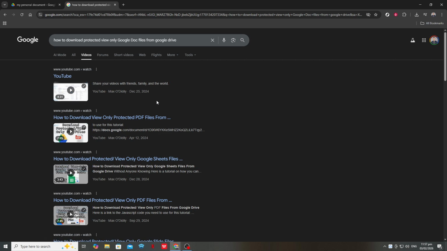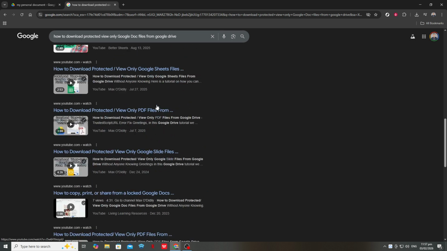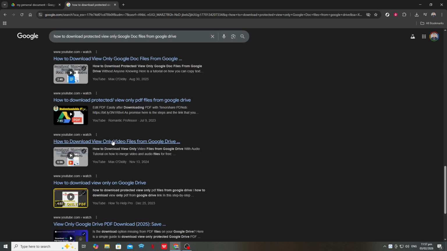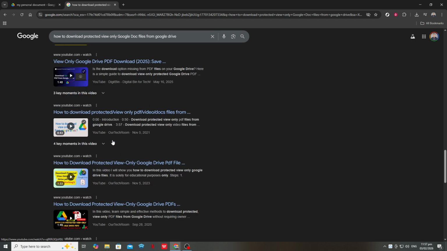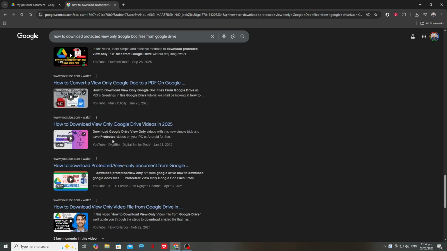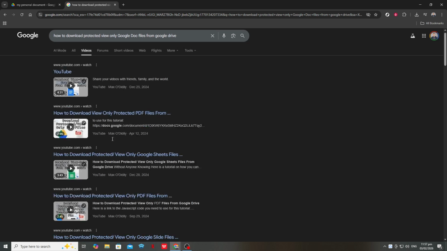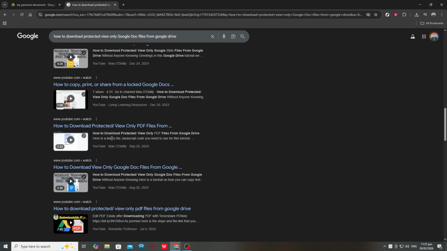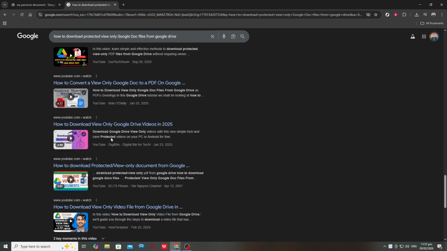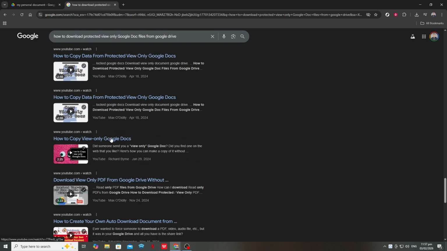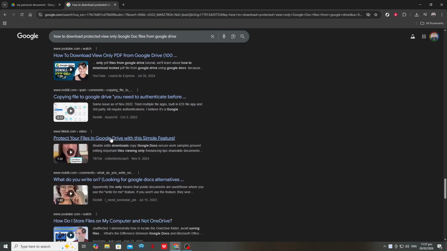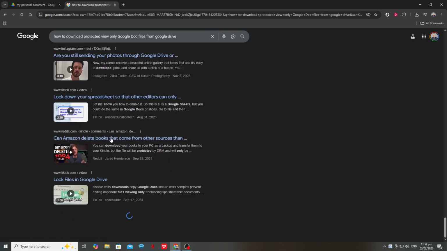Finally, once again, switch to the All tab in this new view. This final step ensures you're seeing the complete mix of resources available related to downloading or working with protected, view-only Google Docs. At this point, you can choose the specific guide or method that best fits your needs, always keeping in mind to follow the rules and only download or copy content you're allowed to use.